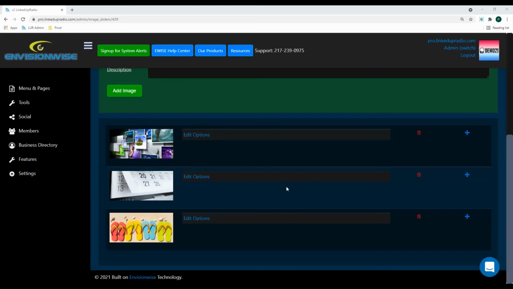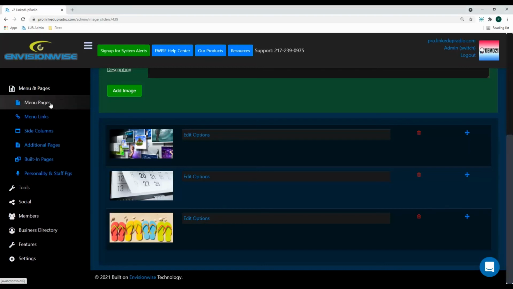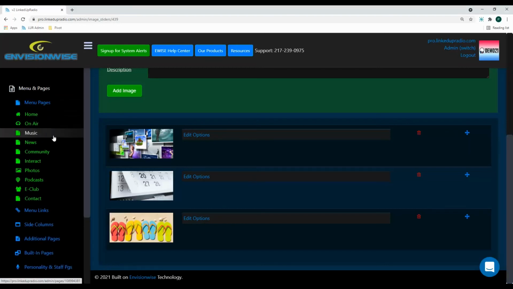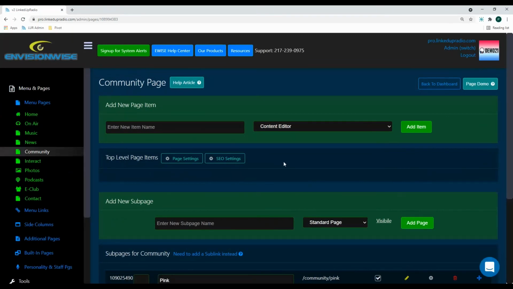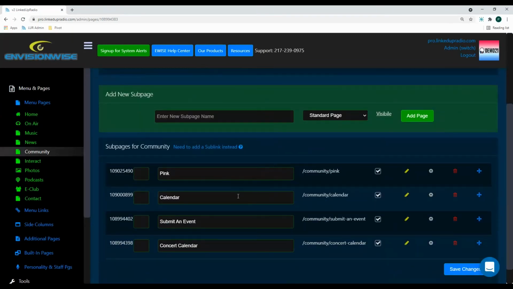This is managed under Menu and Pages. So I'm going to go to the Menu and Pages tab, click Menu Pages, and I'm going to go to Community because that is the page that my calendar page is under. Then I'm going to scroll down to the calendar subpage and click the yellow Edit icon.